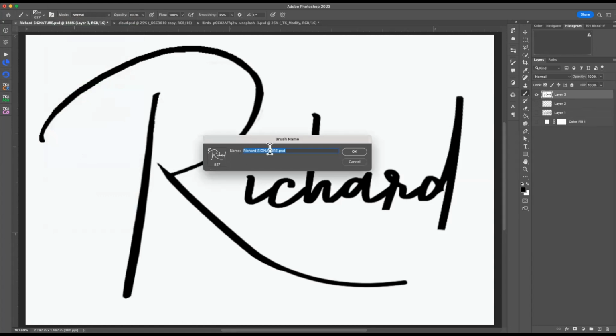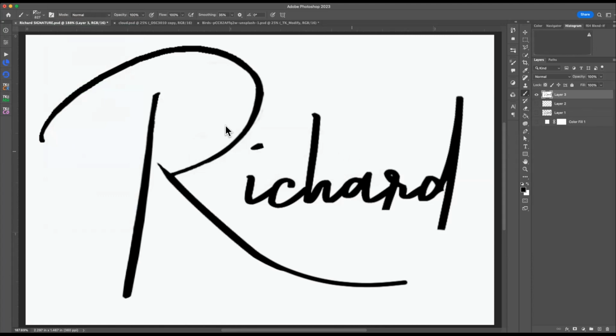Define brush preset. Click here. Shift P U G. Is that better? Yeah. Okay, PUG. So now I have a brush. And that's a brush. This is now a brush.